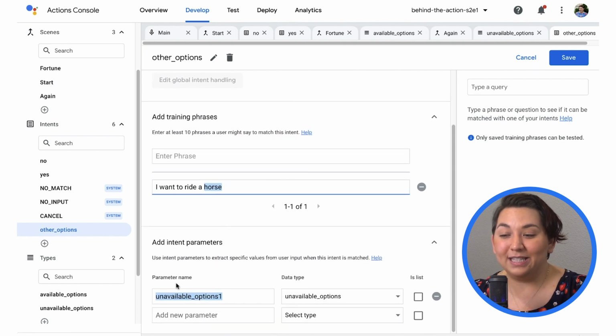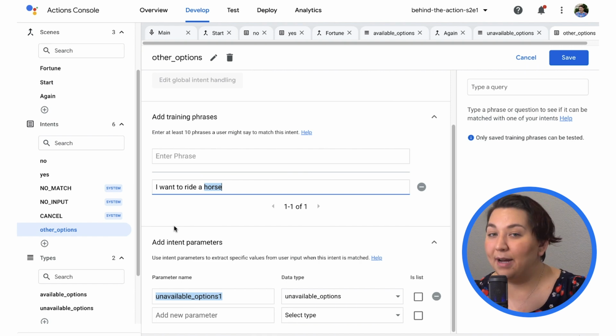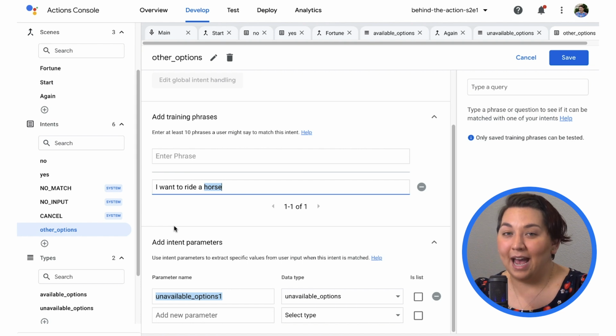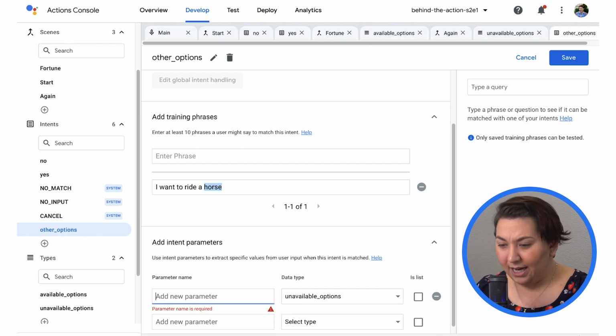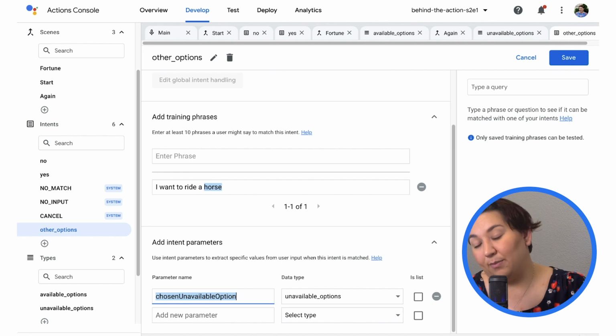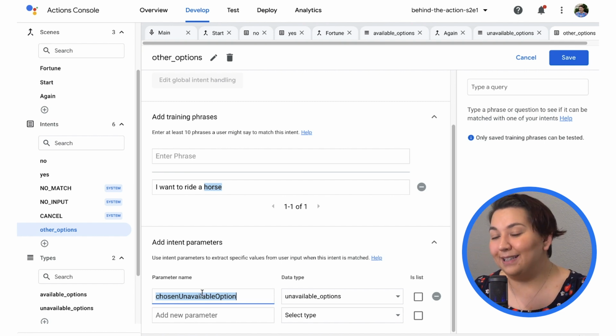And if we scroll down, you could see that there is a section about intent parameters. And intent parameters is pretty much types that can be added to your intents. And you can pull out data from the intents using parameters. And so what it's already done is it flagged that horse is a special thing that we've already identified, and it actually selected the unavailable options for us already and gave us a parameter name. I'm going to change this parameter name to chosen unavailable option. That way it's a little bit more explicit for the use case that I'm doing.